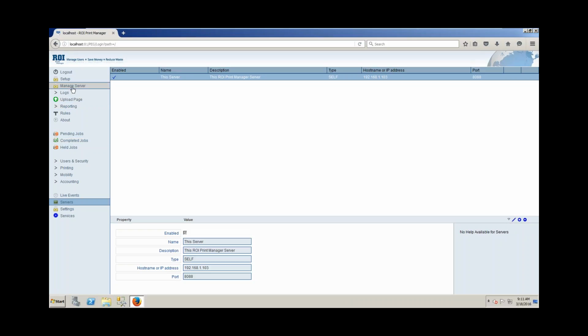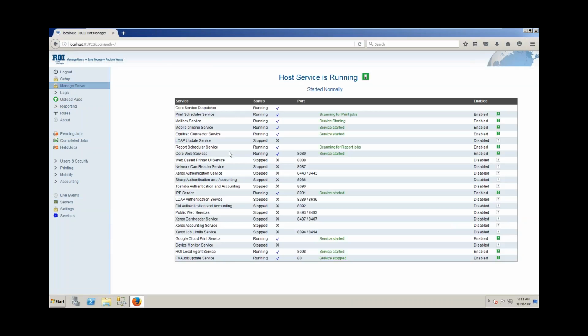Then we just need to go back into manage server, and we need to make sure that the ROI local agent service is running. If it's not, you need to click on the enable button, and here it should come up as running, and it will tell you what port it's using. Essentially it's using an HTTP port, and it's using that port in its URL to report back to the server.